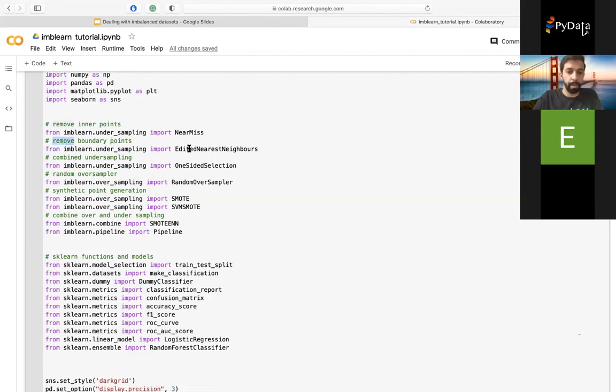From the removing boundary points, we tried edited nearest neighbor. From the combinations, we use one-sided selection, and then we're going to try random oversampling, synthetic, SVM synthetic, and then we try to combine both, and then we're going to use the pipeline.